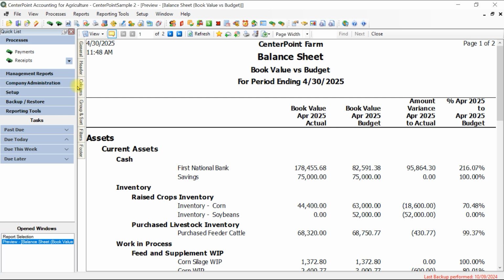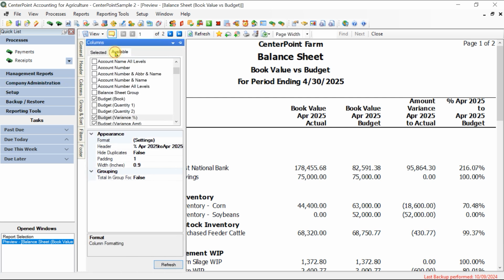Okay, underneath columns, you'll notice that we have fewer selections for the balance sheet. You really only have that one budget amount that you can use in the comparison. It wouldn't make sense to do year to date or annual. So it's just really the same value. So this is that value actual, this is that value budget. Again, if you wanted to only print the budget information, then you could remove the columns for actual and any variances from the report.